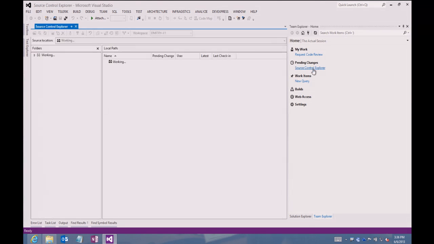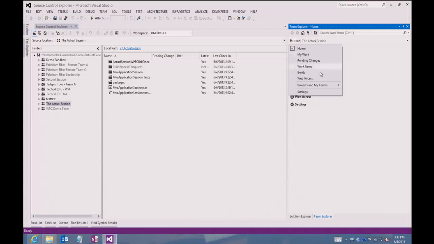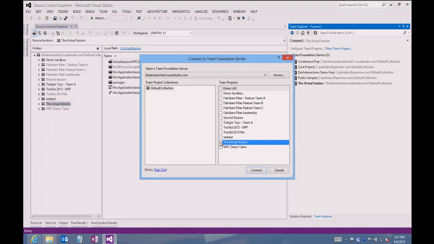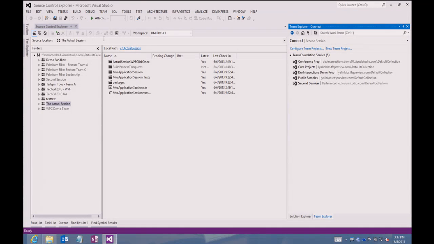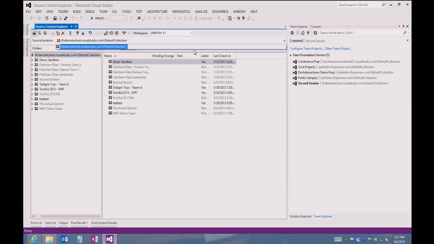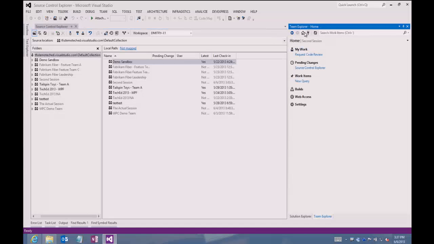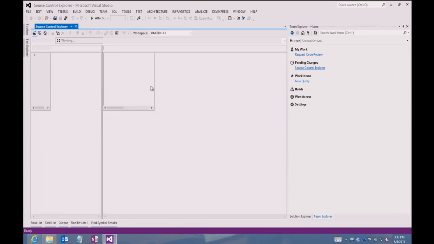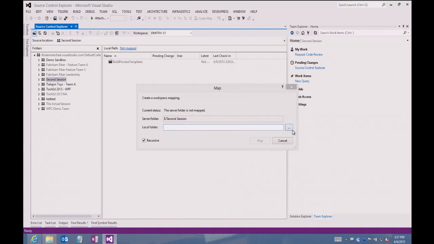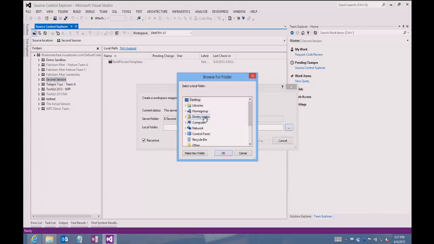So I'm going to click on Source Explorer. Well, actually, first I need to connect to the right project. I did that recently. I checked in a bunch of stuff, and then I'm like, oh, I'm not actually in the right place. So now I hopefully will be. And source control as well. We open this. All right, second session, good. I'm going to map this local workspace to my C drive.